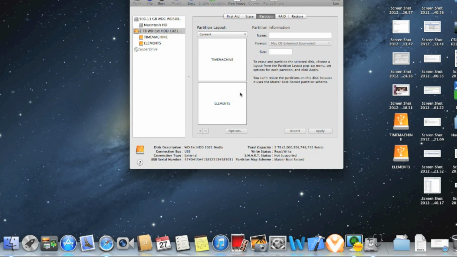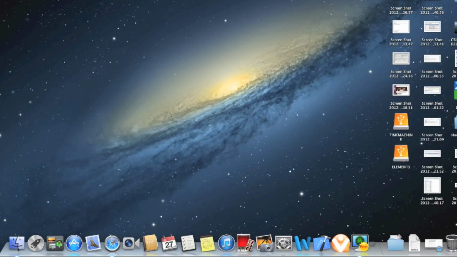Select the size if it doesn't automatically apply. I've got a 2 terabyte machine, so I just want 2 partitions each at 1 terabyte, so that's automatically done. Takes a few seconds to do.